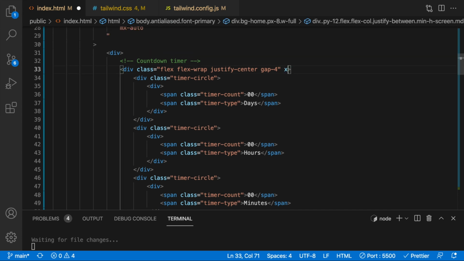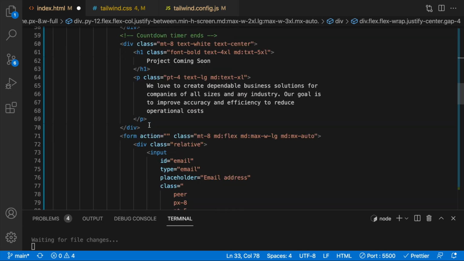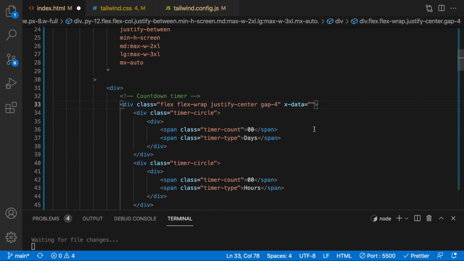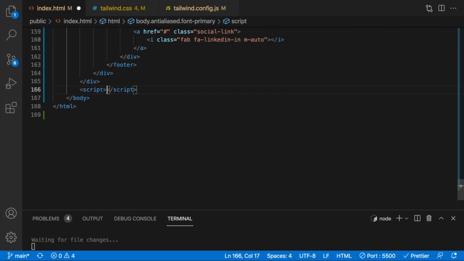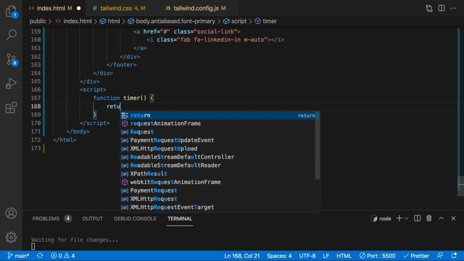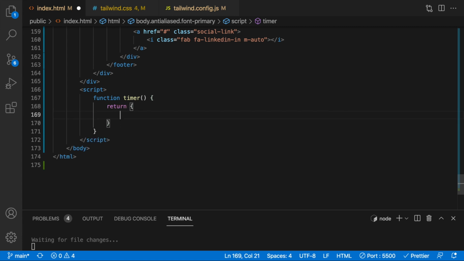So let's add some x-data. And since the functionality is quite huge, let's not do it inline. Let's instead extract the function and add a function in a script tag below and use that. So let's just call it timer here. Come down to the bottom, add a script tag, and this would be function timer. So this function timer returns an object, and that's where all the variables go, which would have otherwise been in x-data.